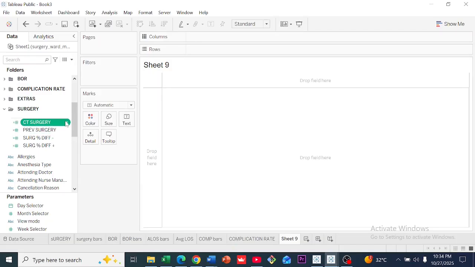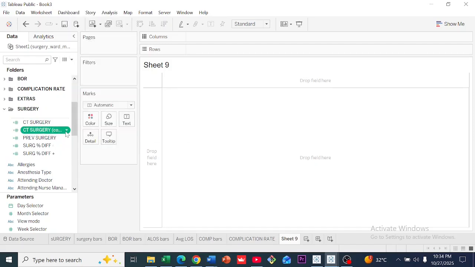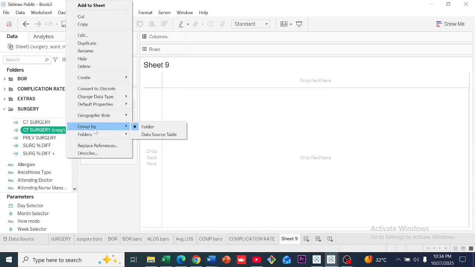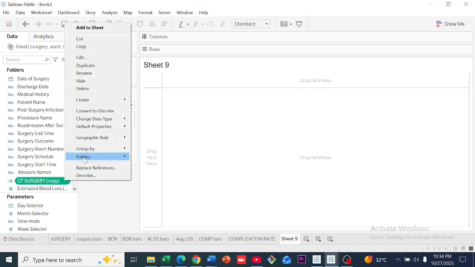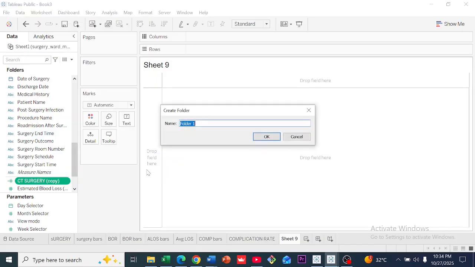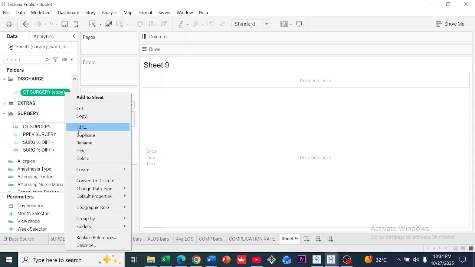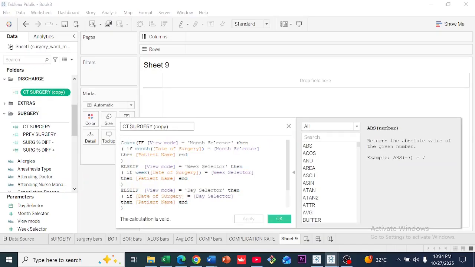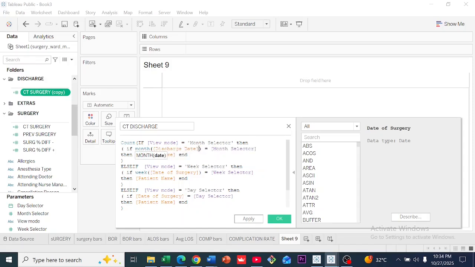So let me go ahead and duplicate this. I'll remove this from the folder, and I will create a new folder, and I'll go ahead and call this discharge. So let's go ahead and edit this. To get the current discharge value, instead of date of surgery, we'll be changing this to the date of discharge, which is the discharge date.